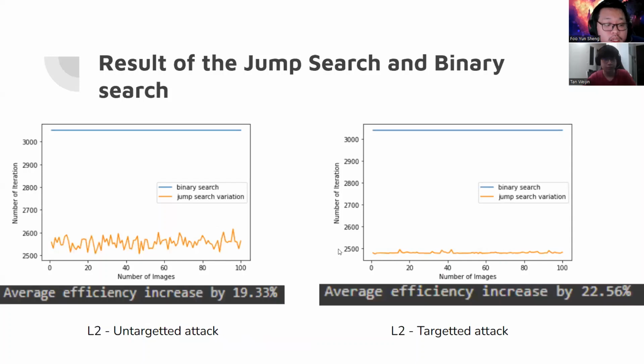The attack was better than I expected. As you can see from the graph, for untargeted attack, the average efficiency increased by 90%. For targeted attack, the average efficiency increased by 22%. Now we look at some demo.